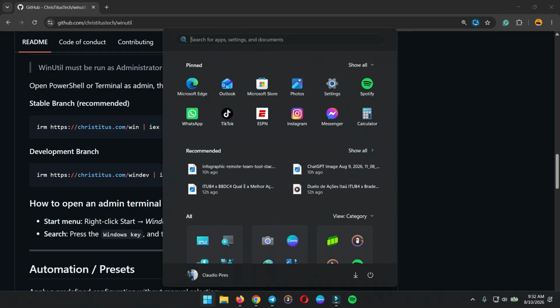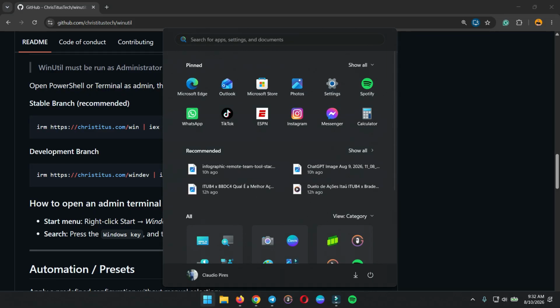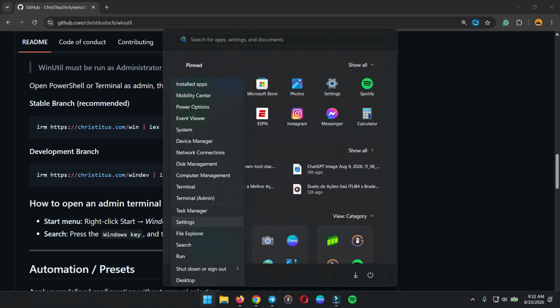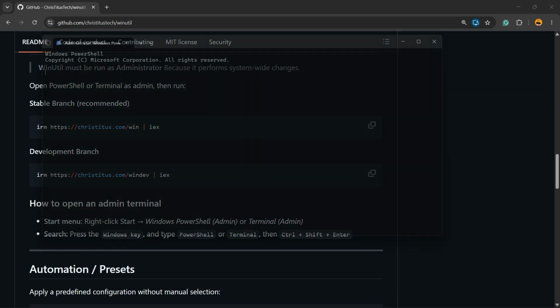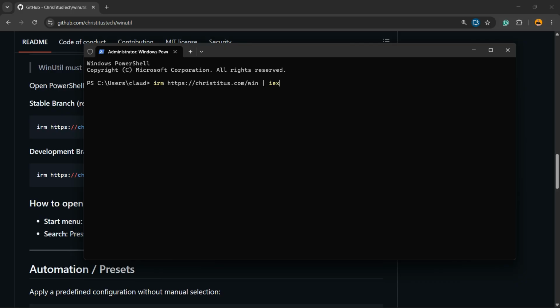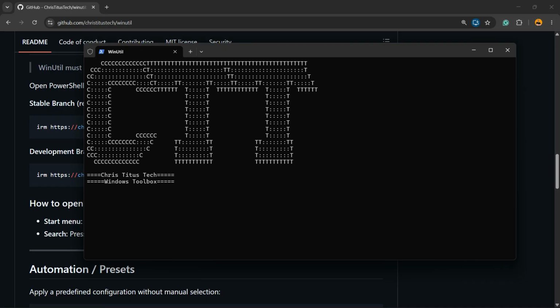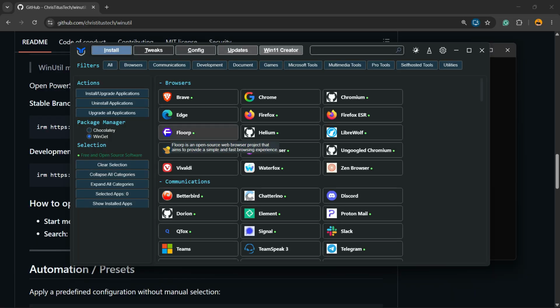Now, go to your start panel on your computer, right-click over the start icon, okay? And click on Terminal Admin, say yes. Now, right here, we're gonna paste the code and hit Enter. And this is what you're gonna open, okay?